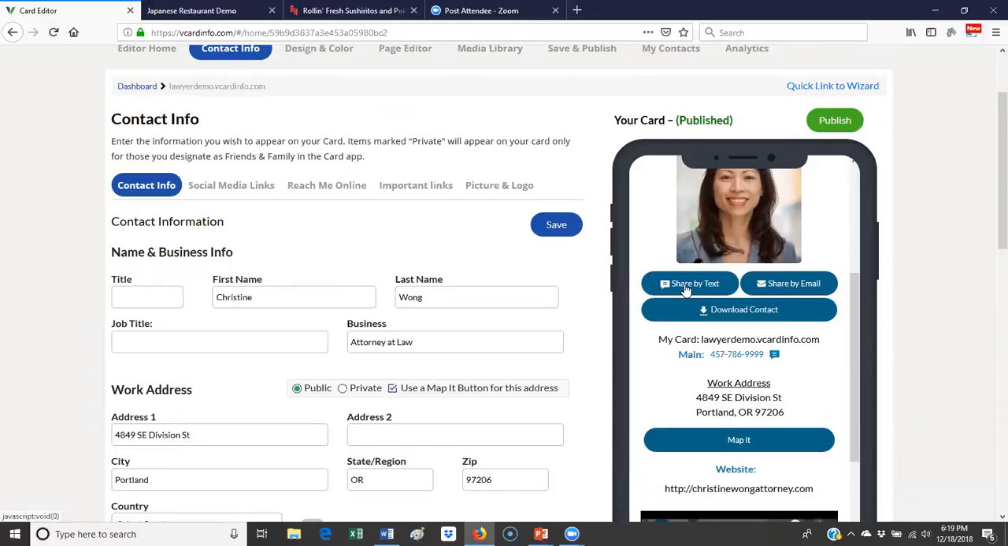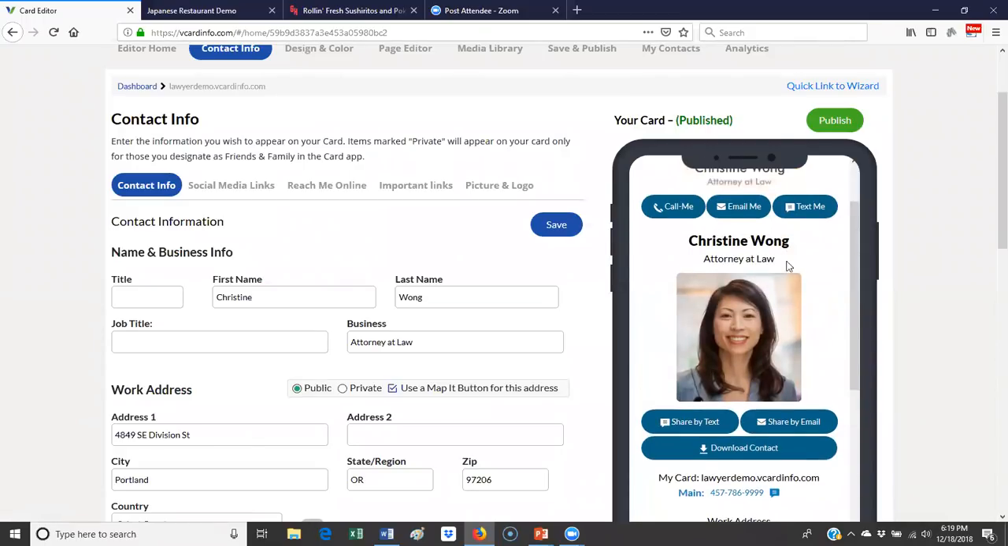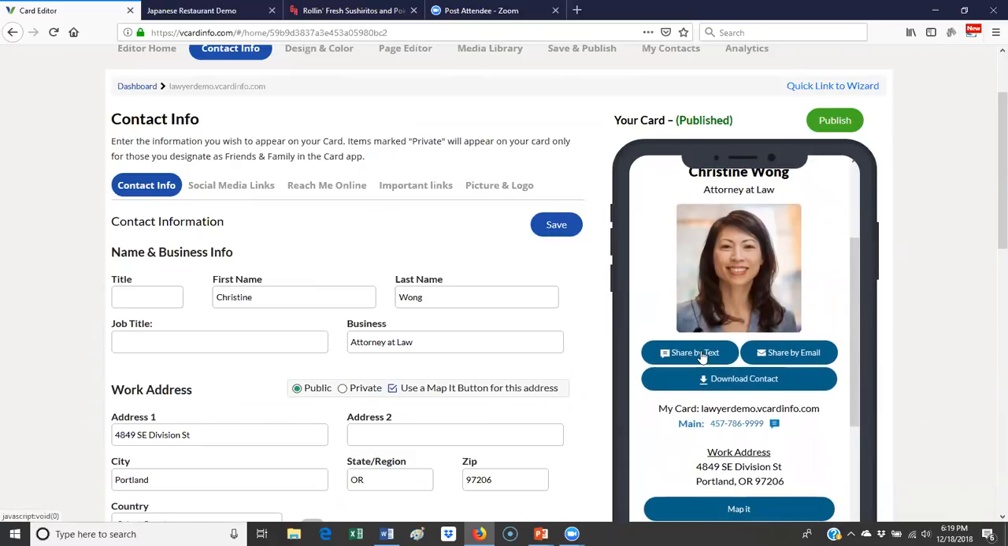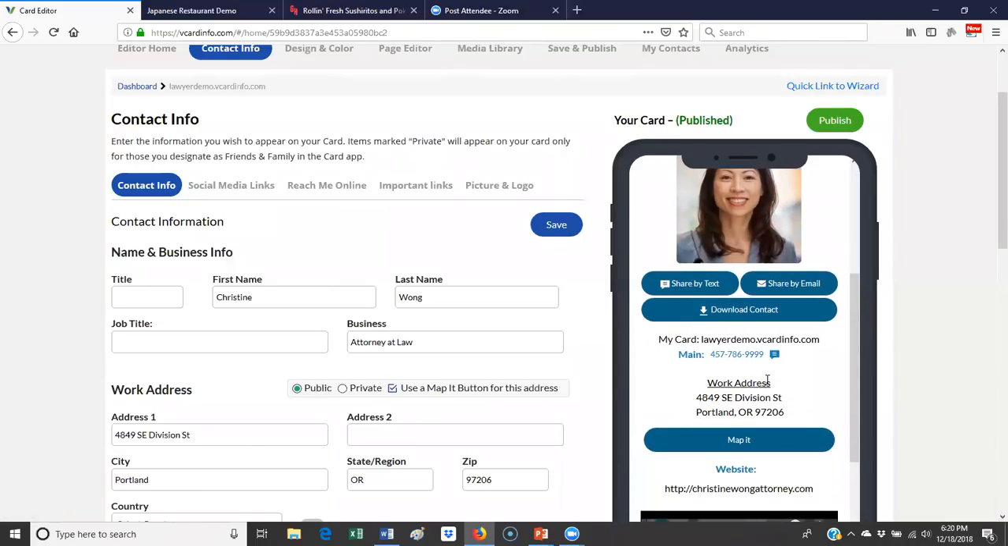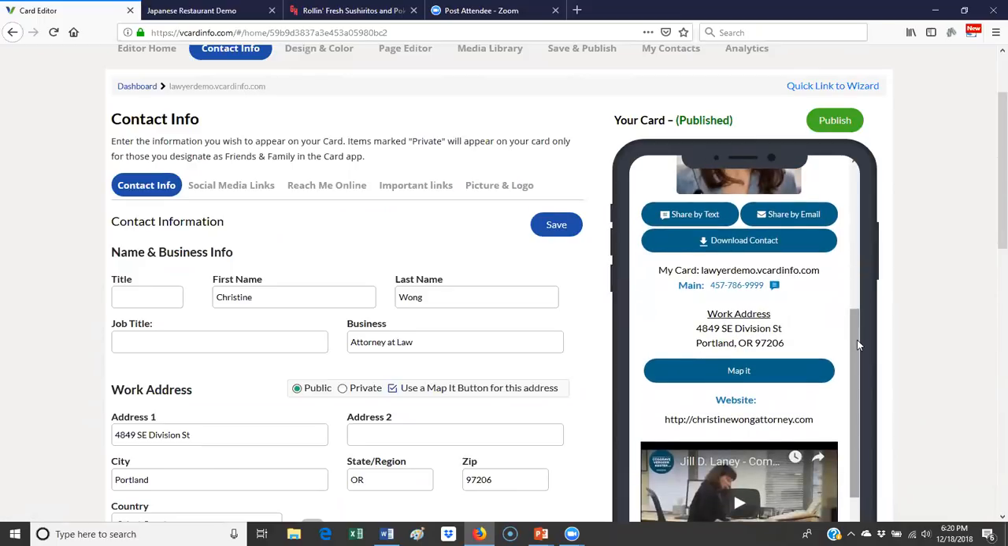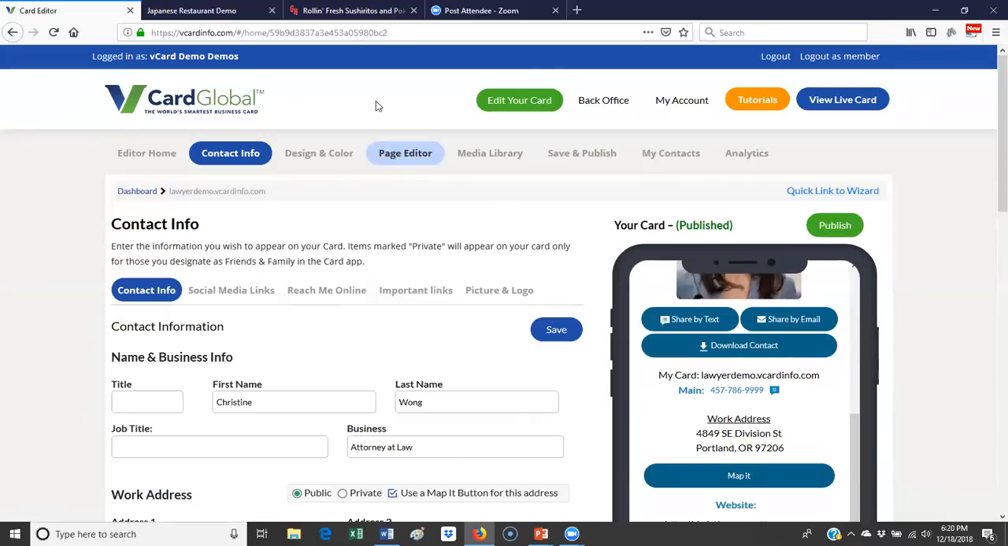They click on this button, it pulls up the text messaging, it puts the link to your card. It says Christine Wong's business card with a link to Christine Wong's business card. So this is a new feature, and it's on all of the cards. We're seeing people use this button quite a bit. Share by email, we've always had that, and the download contact, we have that here as well. So those are a few things that we have. Let me take you over to one of our other cards, and I'm going to take you to Edit Card here.